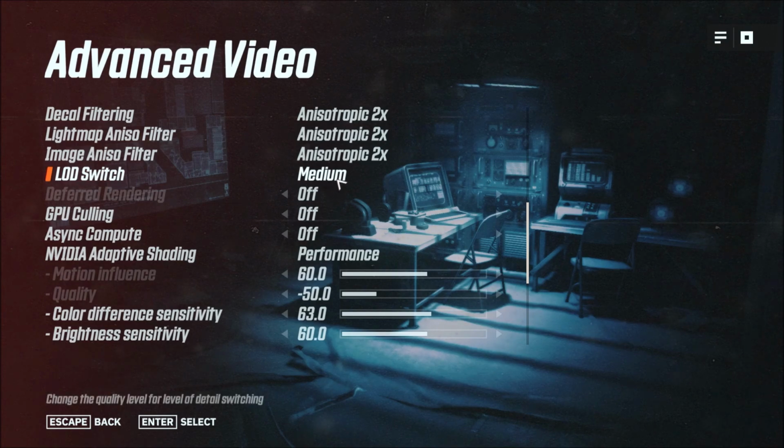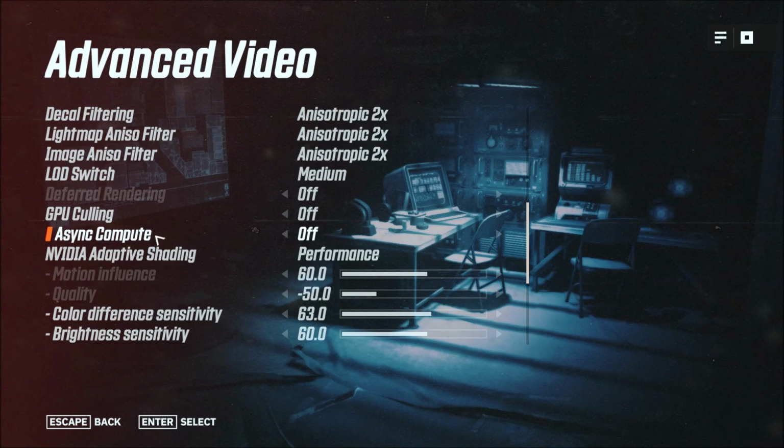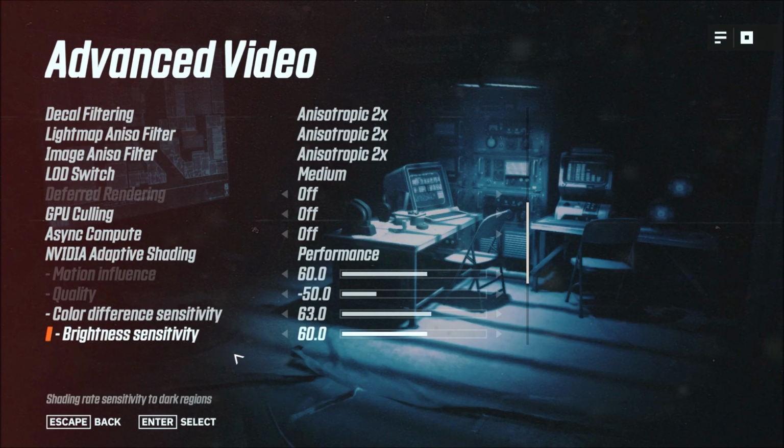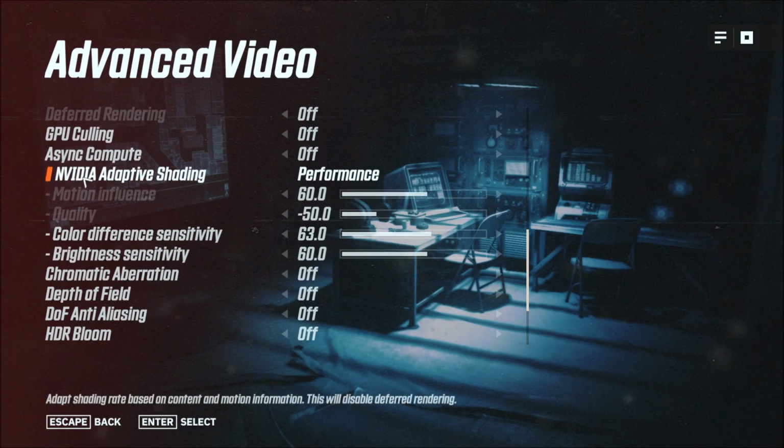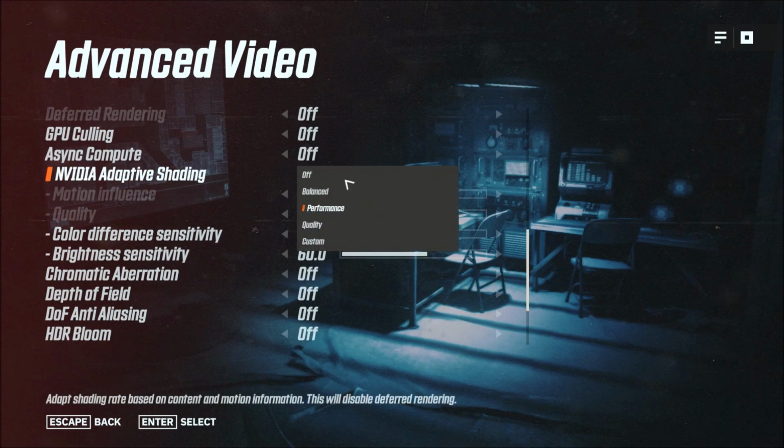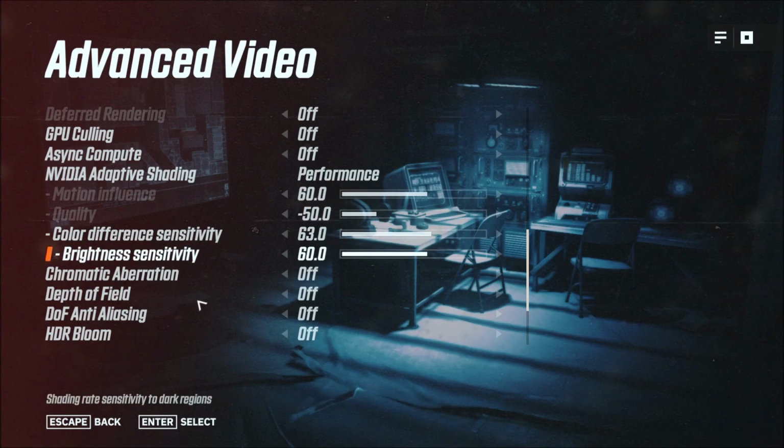LOD switch at medium. After that, the async compute. If you have an AMD card, you can stay at on. If you have an old Nvidia card, remove it. So if you have, I don't know, the 500, 600, 700 series, even a 960, they have some issues with async compute, but on an AMD card you will not have any issue with this one. After that, Nvidia adaptive shading, make sure that you're using the performance one.